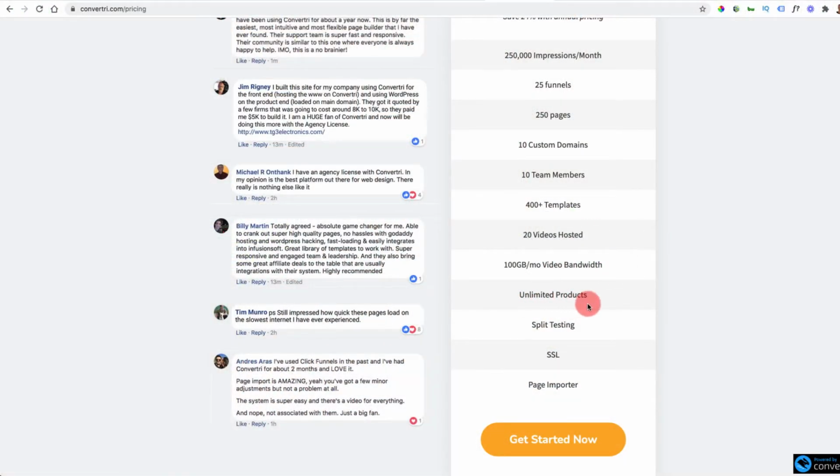You can also have unlimited products. You've got split testing as you would on any other system, SSL certificates, and a page importer, which is a great way for you to be able to import any URL, even websites that you don't own, but don't copy them. You can just bring them in and edit the template to make it work for you, which can save a lot of time on designing. Now, ClickFunnels does not have that option that I'm aware of.